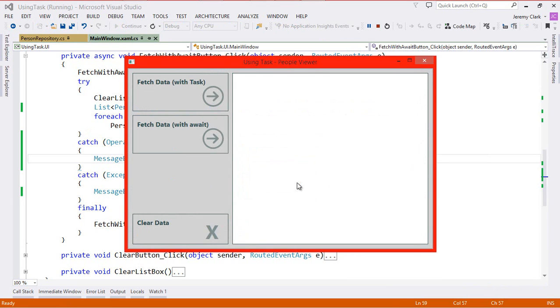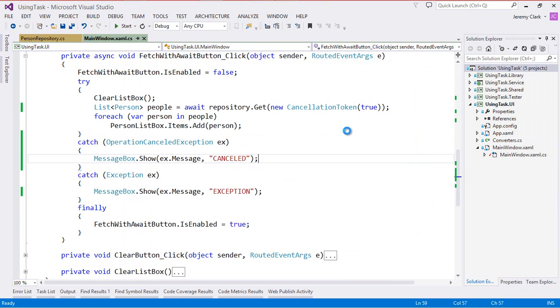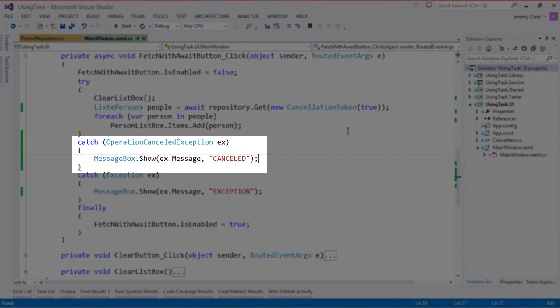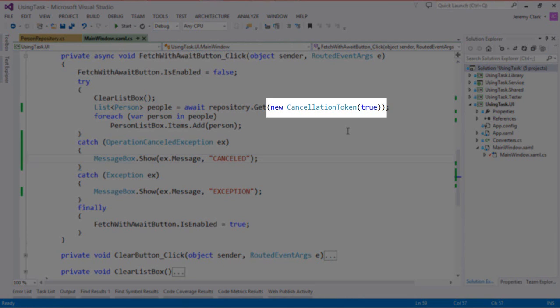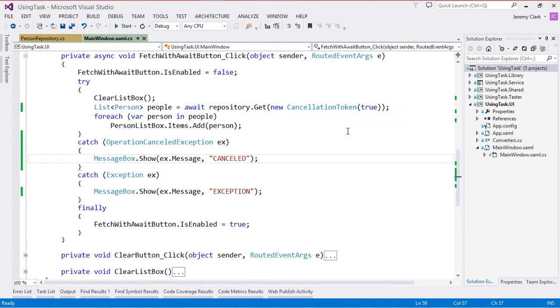So what we've seen here is that if the task is in a canceled state, the await operator will show the operation canceled exception so that we can deal with it on our calling thread. Now again, having a hard-coded cancellation token is not very useful. So what we're going to do is add the ability to cancel the process from our UI.